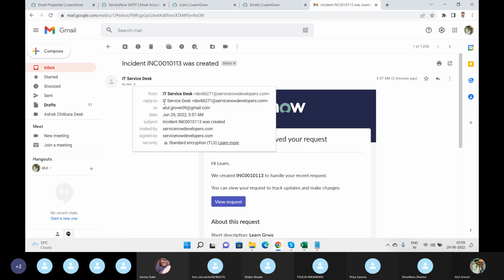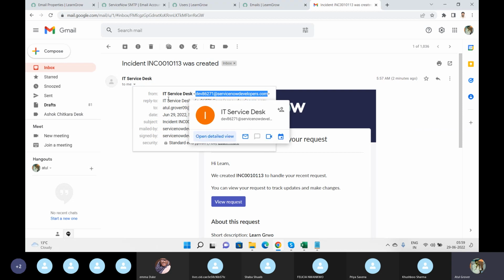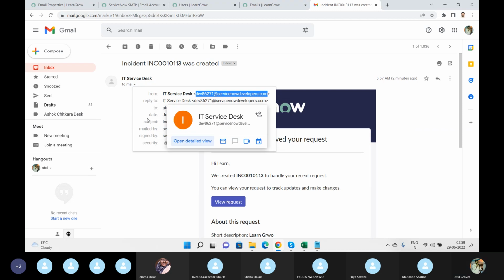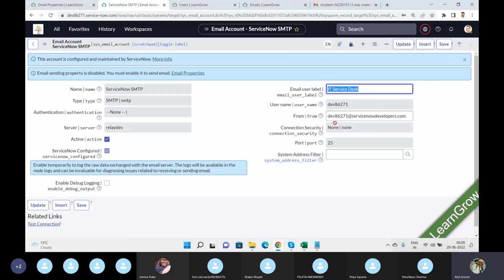Click here. It's saying this is the email address. Reply from. If you reply, it will go to the same email address. Mailed by, signed by, and security, TLS. We have not put something on the security. So by default, it takes TLS for us.